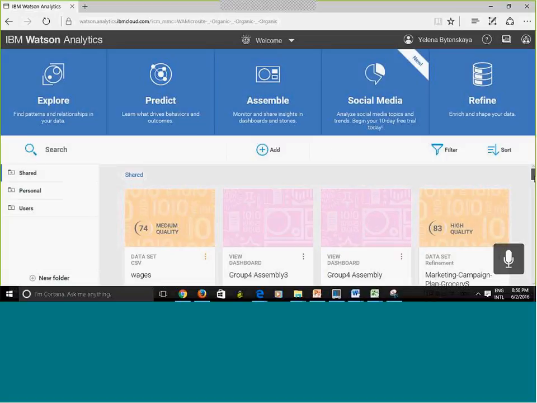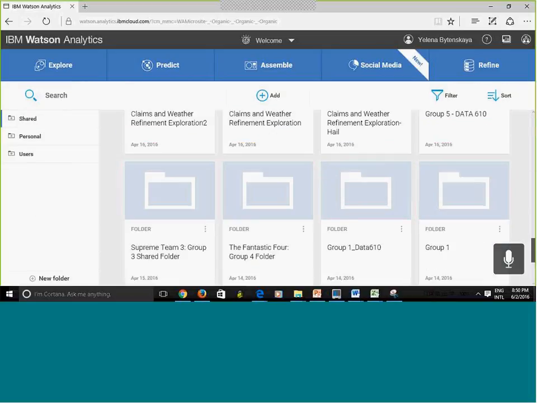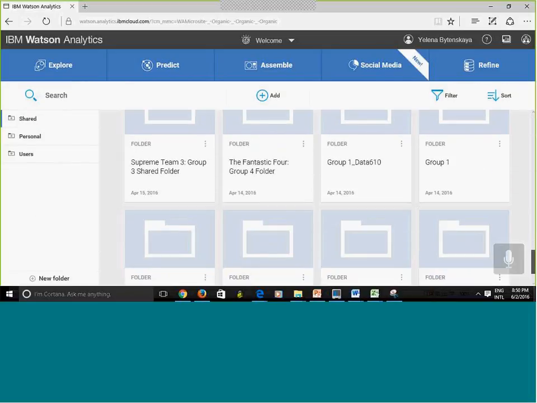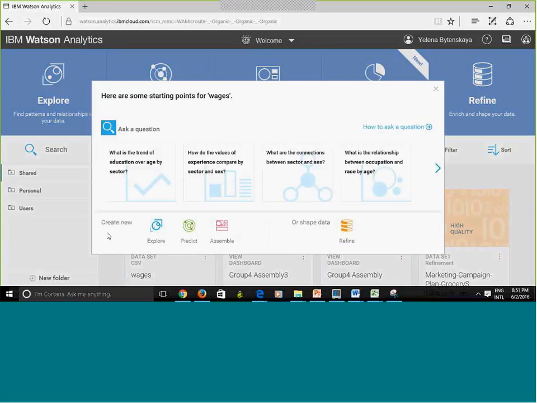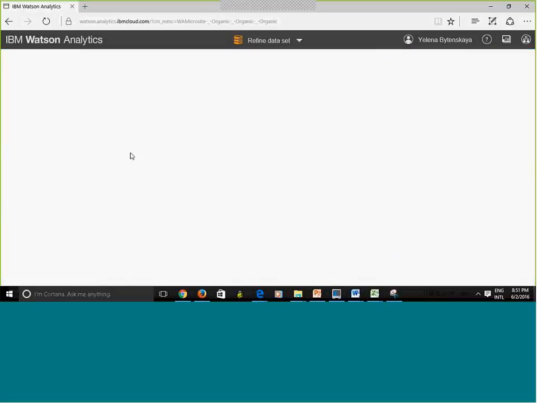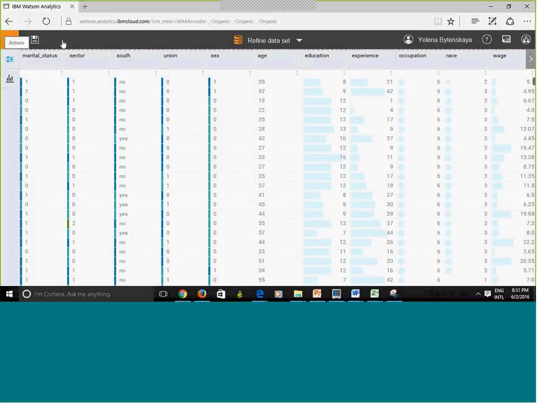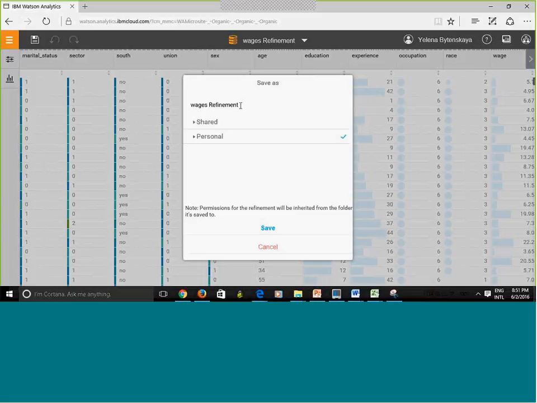Okay, so basically, what you could do is, suppose that I have a file here. Let me see. I have wages file here. So it's in a shared area, right? What you could do is you can do refine, and then you just save a copy. You're just going to save a copy of this, right? You save it to your local area. So I hit save as, and I just say wages, refinement. I'm going to say like copy, right? That's it. I'm going to hit save.